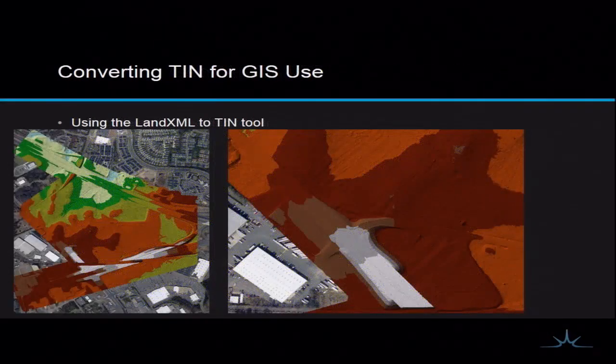And then our output would look something like this. So you have your TIN file, and then I just provided a more zoomed in version of that. So that's kind of how we get our 3D files into GIS.